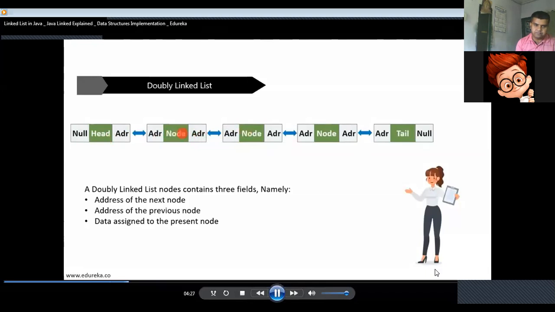And this particular block is designed to store the data which you provide into it. This makes the doubly linked list traverse in both directions.